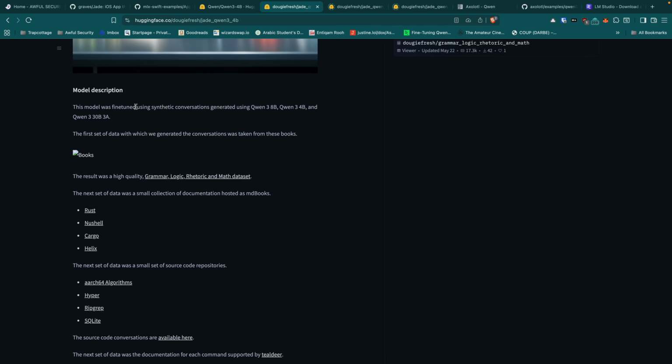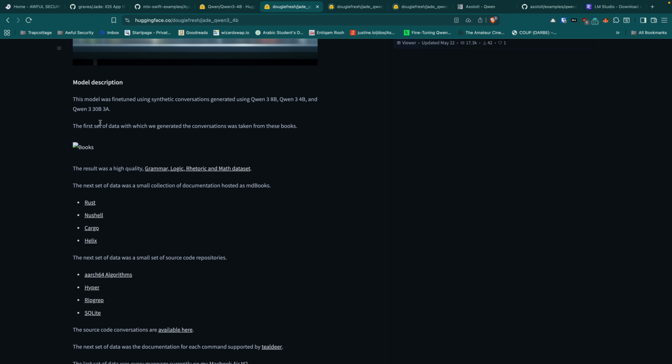So the model was fine-tuned using synthetic conversations generated using Qwen 3 8B, Qwen 3 4B, and Qwen 3 30B3A. Yes, that's a lot of abbreviations. They're not exactly acronyms. But the first set of data with which we generated the conversations was taken from these books.